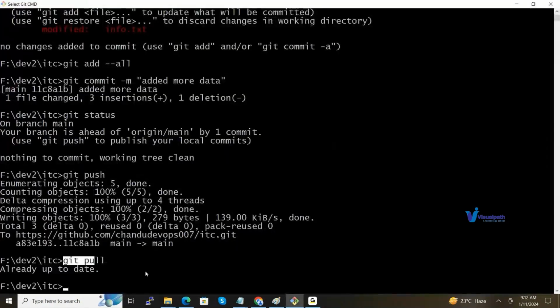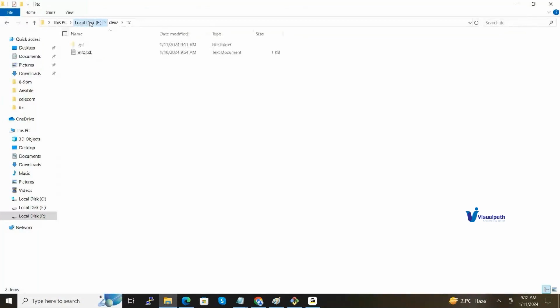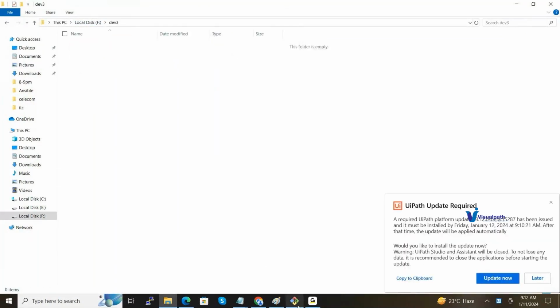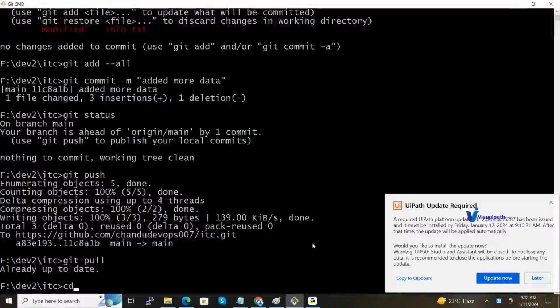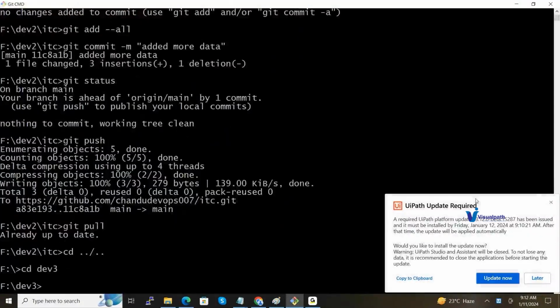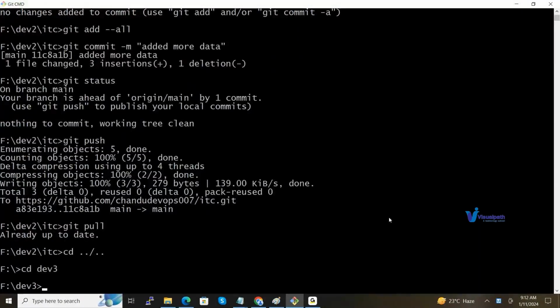Let's see an example of it. Let me create one more folder with DAO3. First, you need to download the code. How should we download the code? cd space dot. What is the command to download the code? Clone. Git clone and the URL.